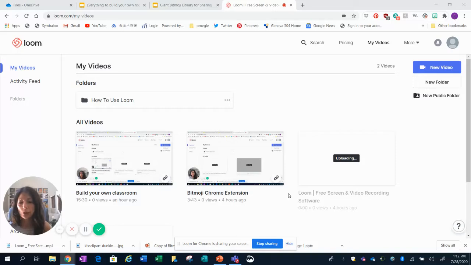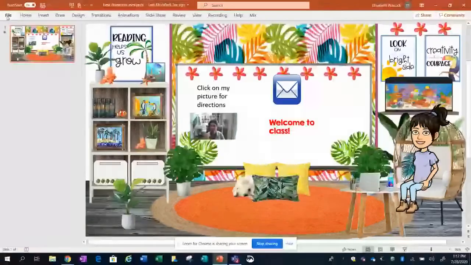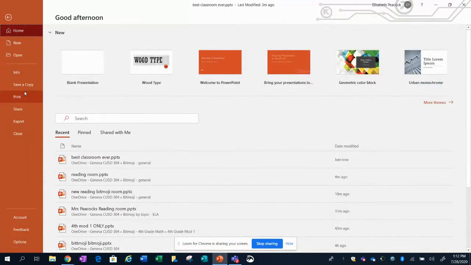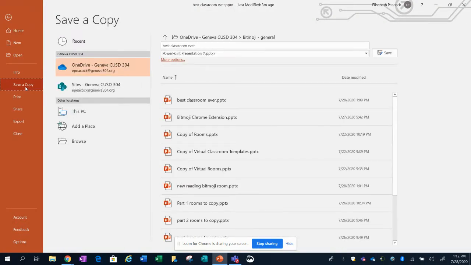In this final video, I'm going to show you how to take your completed Bitmoji classroom and embed it into a tab in Teams. So you're going to want to open up your classroom through your desktop PowerPoint, and we're going to save this, and we need to make sure we save it to a place in OneDrive. It is important that it is OneDrive and not just on your computer somewhere.